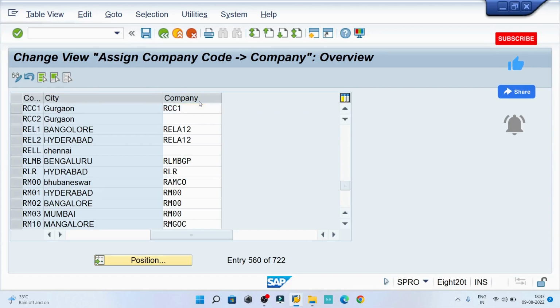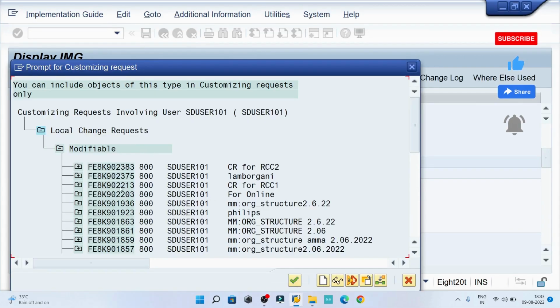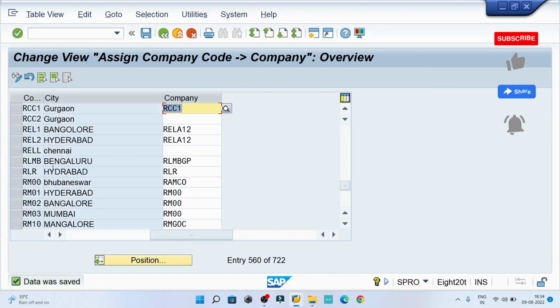Now you can see, try to save, change your CR to RCC1. Simple, click OK. That's all, your assignment has been completed.